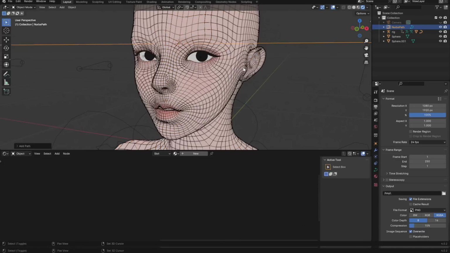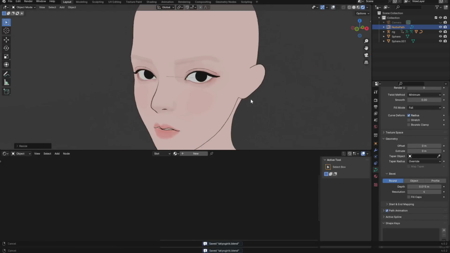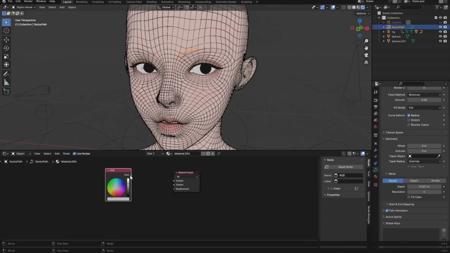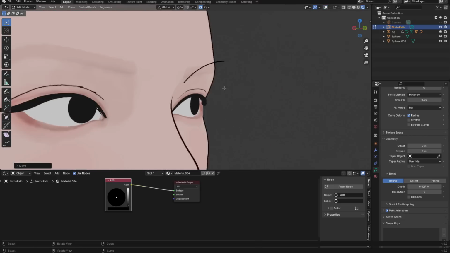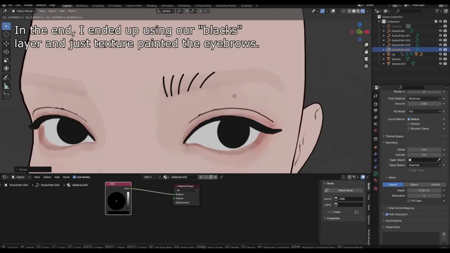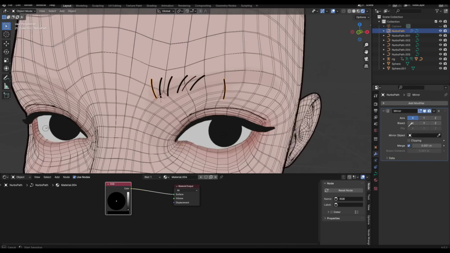Next, I actually ended up undoing this step, but here what I did was I added a path curve, scaled it down a bit, set it to black in its material, and started to position it where the eyebrows would be. I ended up undoing this in favor of just drawing in the eyebrows on our blacks image texture. So you can kind of just ignore this part, but keep in mind the way that I made the path curves because it's about to come up again.